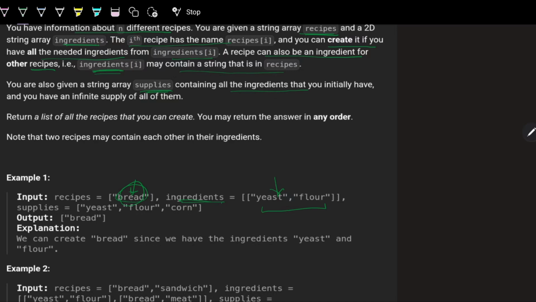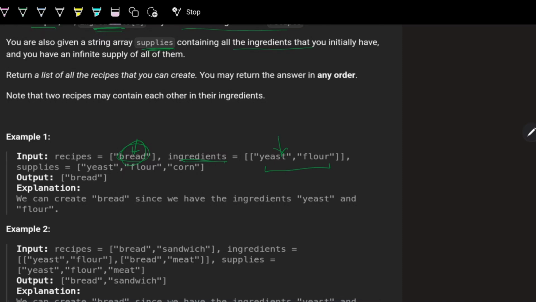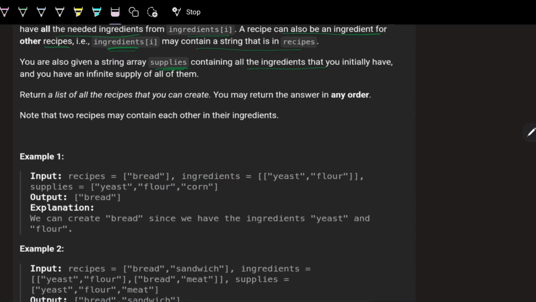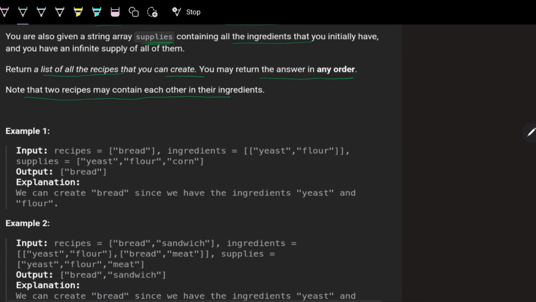That is what the supplies tell you, and you have an infinite supply of them, so we can use them infinite times for all the recipes present in the given recipes array. What they have asked us is to return a list of all recipes that you can create. You may return the answer in any order, that doesn't matter. No two recipes may contain each other in their ingredients. That is what they have given.